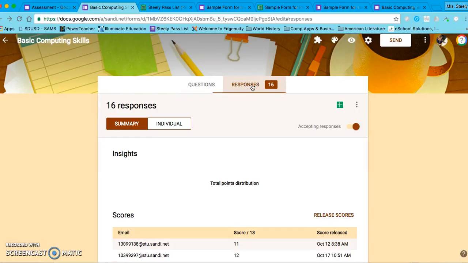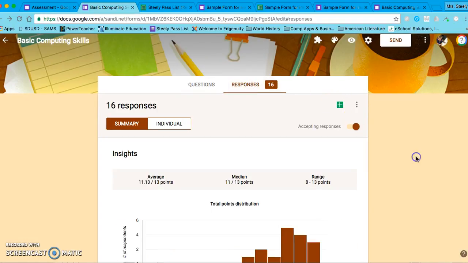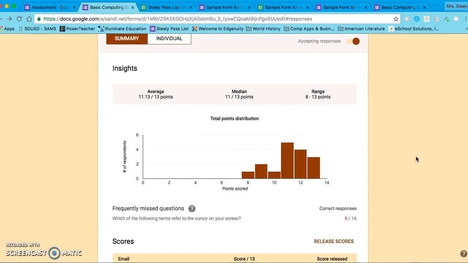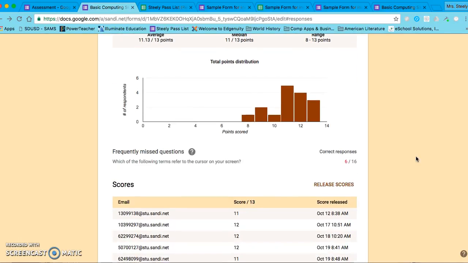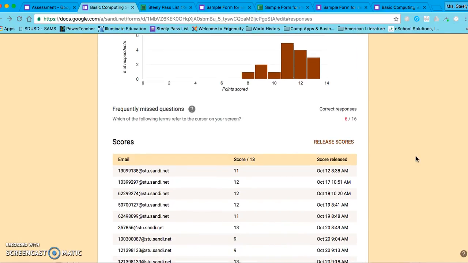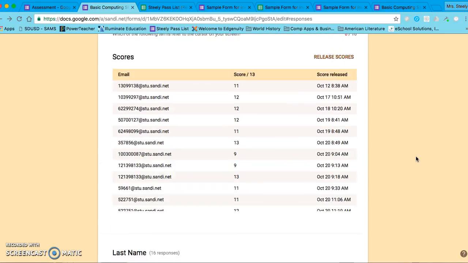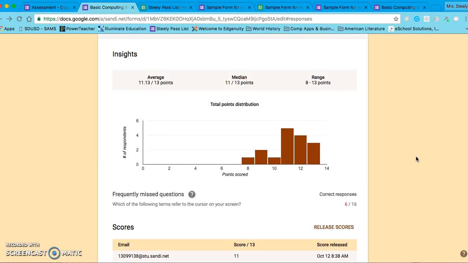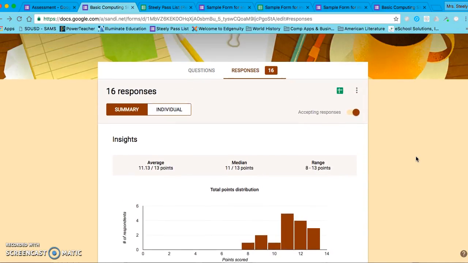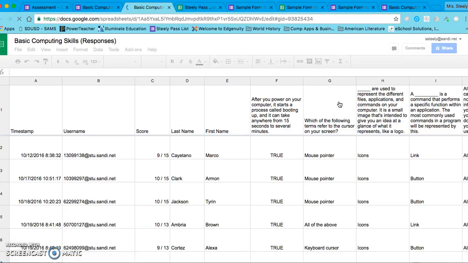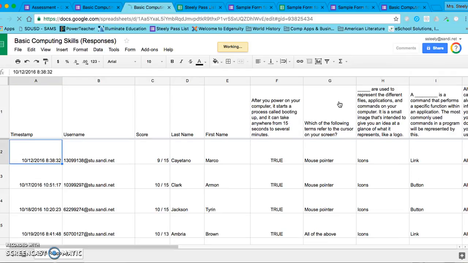I click on responses. And this is helpful because it gives me insights. It tells me which questions people frequently missed. It tells me everybody's score next to their email address and when they took the quiz, median score, etc. And then that spreadsheet is going to show me everybody. So name, district username, and then their scores are right here. So it graded the quiz for me.